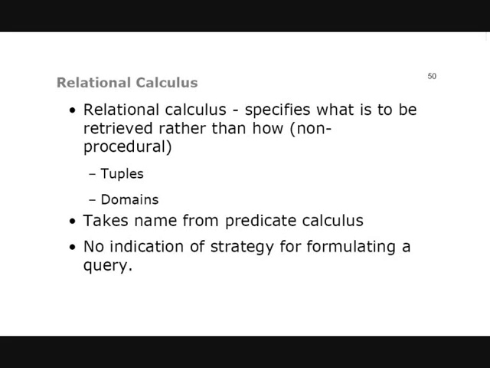So it also operates on tuples and domains. It takes the name from mathematics, from predicate calculus, and the idea, because it's non-procedural, is that we do not have any indication of how we are going to execute the query. We specify what we want. Now, it might look something like that.